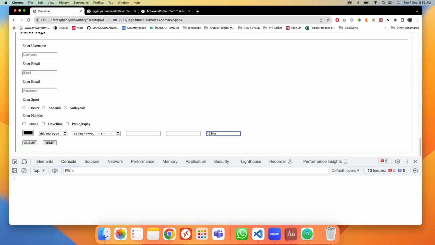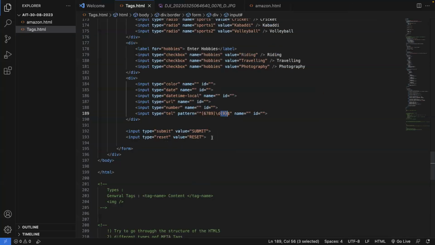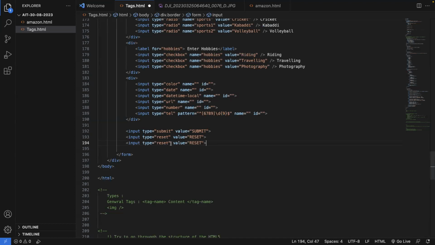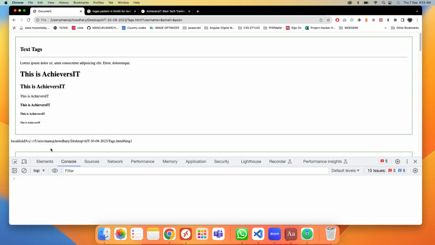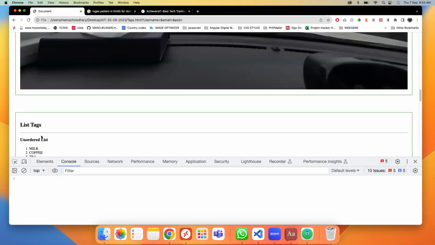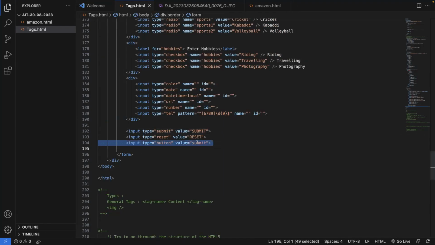Button and submit. For example, just imagine I created type as button. Now value, let me give as submit. What is happening here? Is anything happening here? Let me give value as reset.